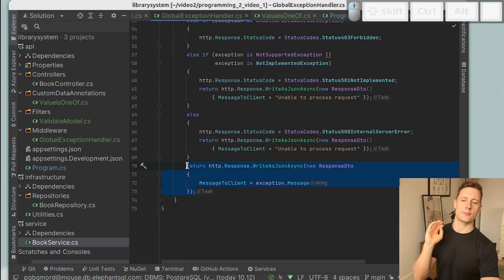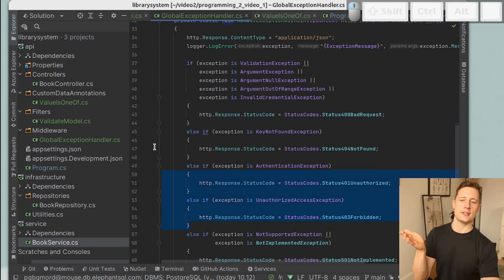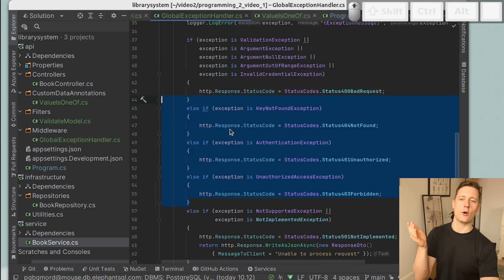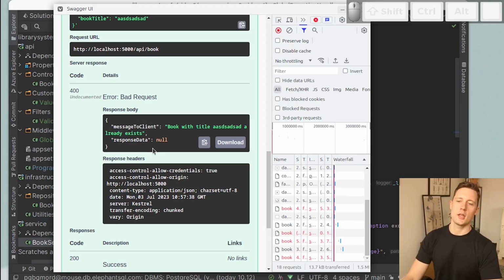So we are not returning inside of these blocks, which means that all of these blocks will still be impacted down here, where we are writing the actual exception message in the payload. And this is the response that we're getting back: Book with title, blah, blah, blah, already exists. This is a response that the client might actually find useful.